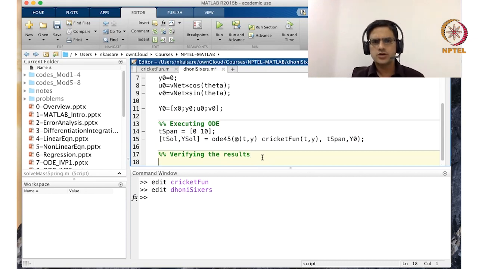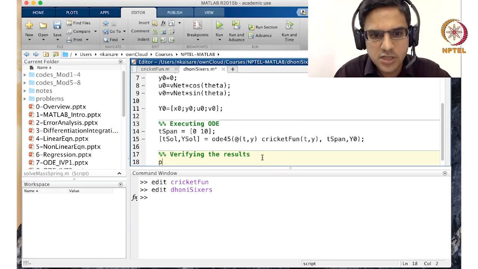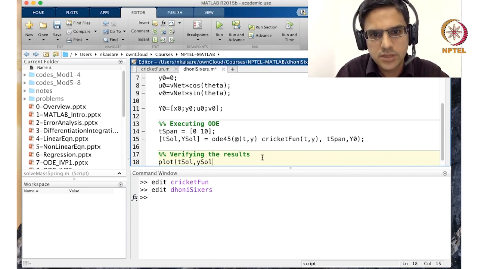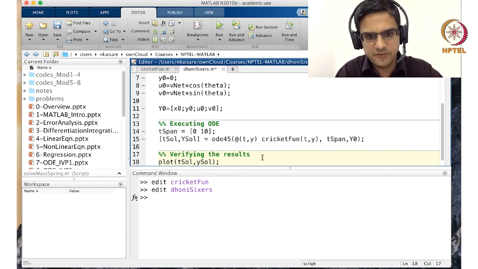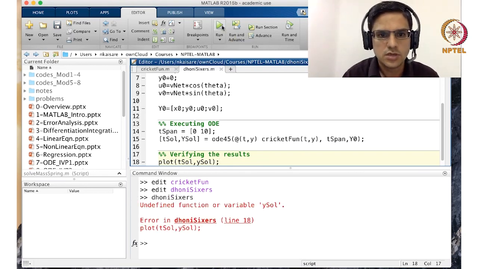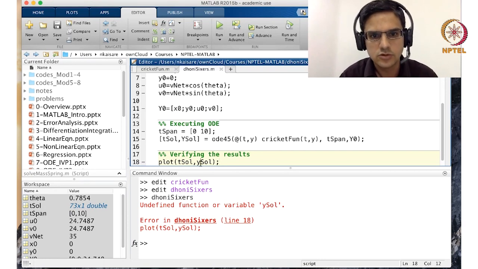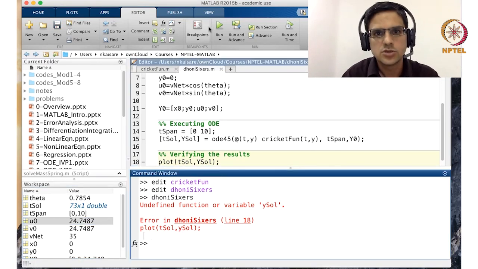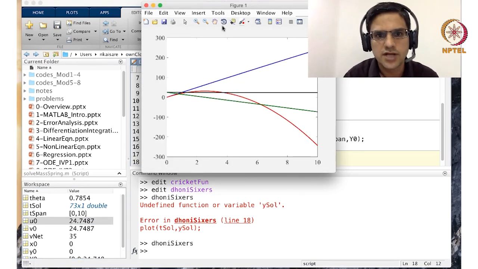So what we want to do is plot y and x versus time. So let's do plot t sol comma y sol. Let's plot all of that first and then we will see what's going to happen. So let's run this. Oops, undefined variable y sol, because we need to have capital Y over there. So now let's run this and see what happens.